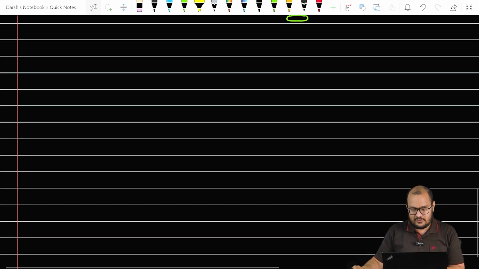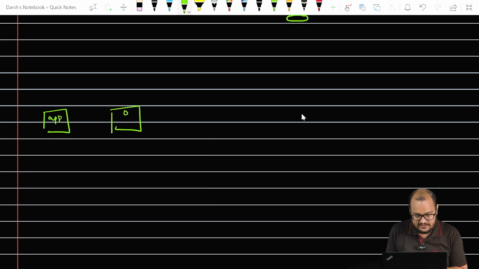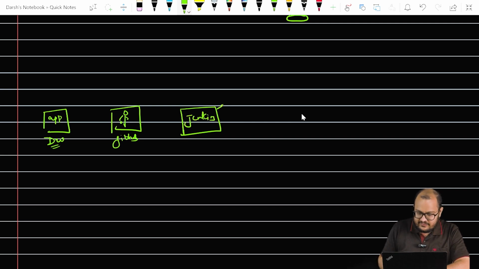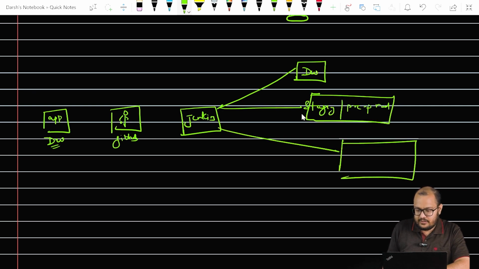Also, what it does is it deploys all your code in different stages as well. Let's say that's your GitHub, that's your app, the developer has written it, and then you have Jenkins here. Now what it will also do is, first it will deploy it on a dev environment, then on staging, or we can call it pre-prod, then it will deploy it into the prod environment.